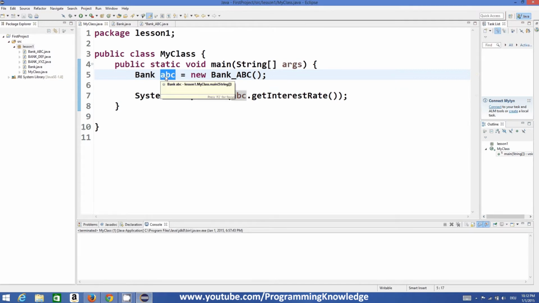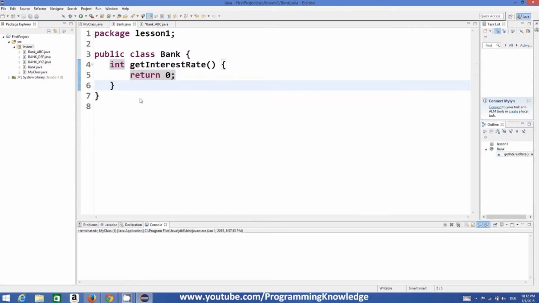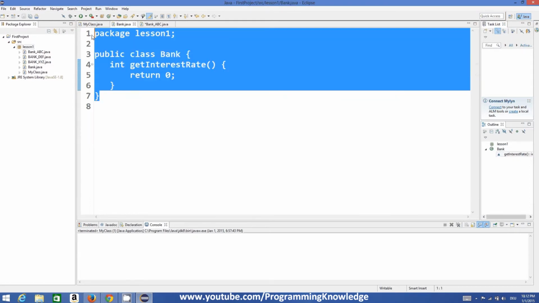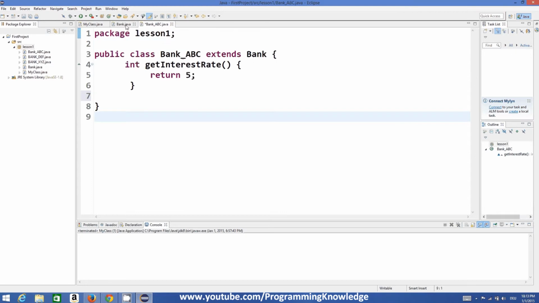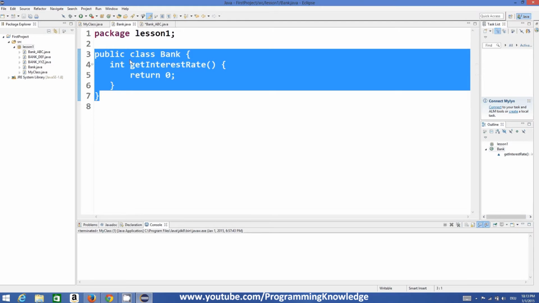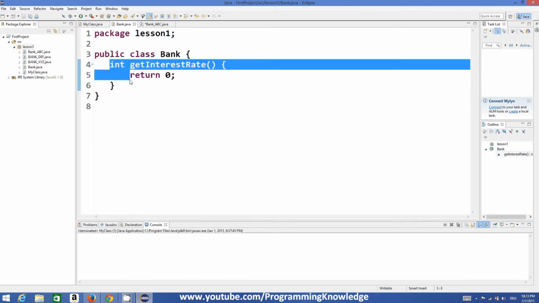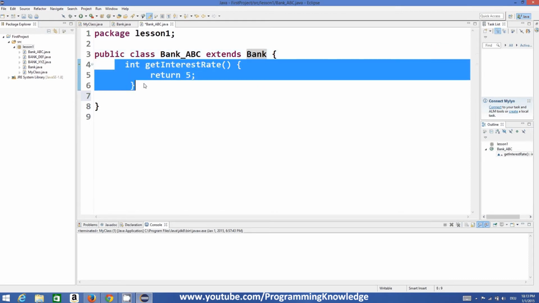And the reason behind this is, for example, I have been showing you this bank class in the last two videos for showing the polymorphism example. So I have this superclass called base bank, which contains a method, and I have a subclass which extends from my superclass, inheriting the superclass, and it also contains a method, which is get interest rate.